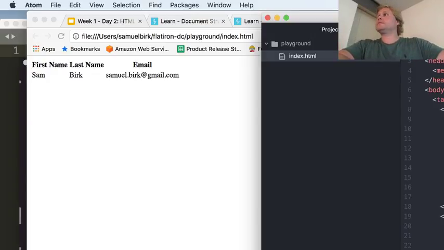You said Shift Command D. Command Shift D, yeah, will duplicate. You can also Command. No, that doesn't work in this one. I don't know all the Atom shortcuts as well as I know others.